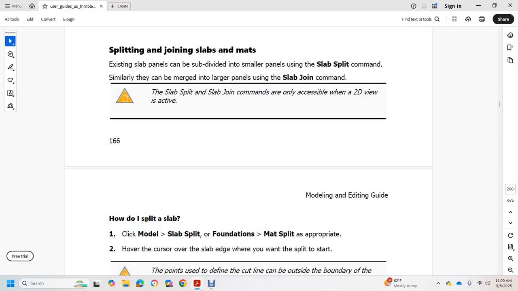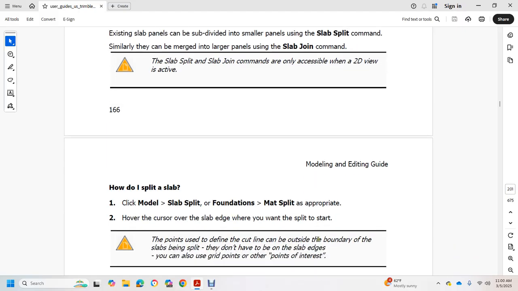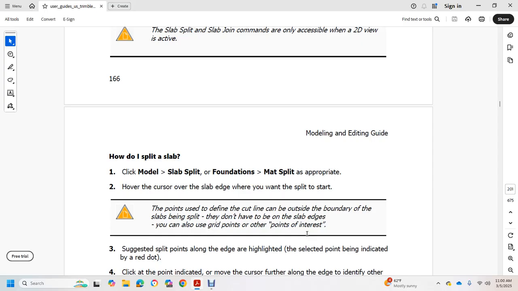How do I split a slab? Click Model, Slab Split or Foundation Mat Split as appropriate. Hover the cursor over the slab edge where you want to split to start. The points you define for the cut line can be outside of the boundary of the slabs being split. They don't have to be on the slab edges. You can use the grid points or other points of interest.